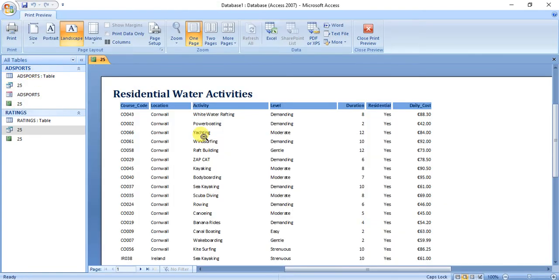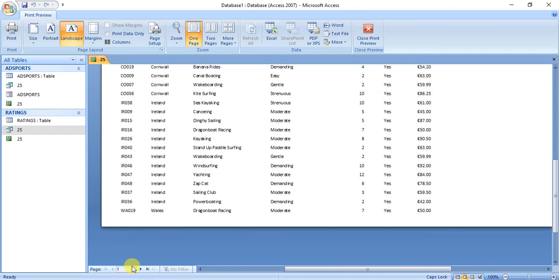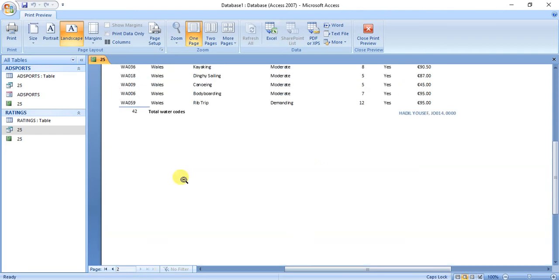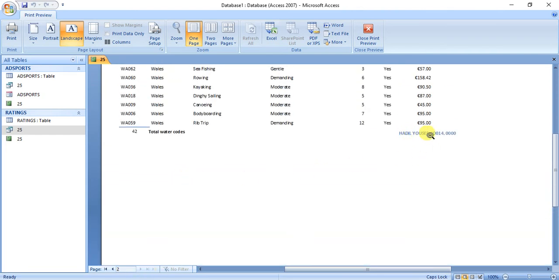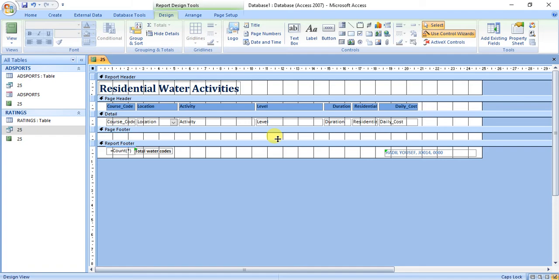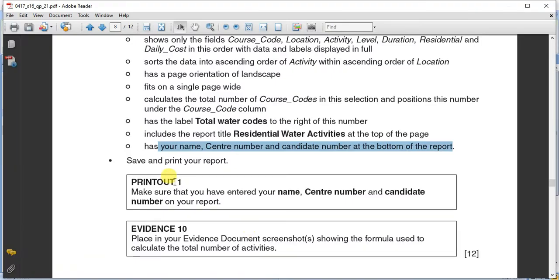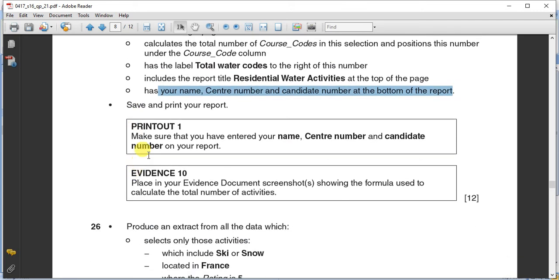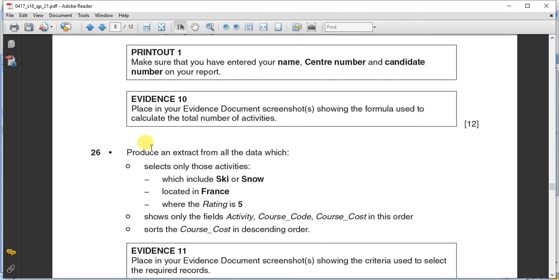You have the first page and the next page. This is my name at the end of my report, and you can just add some space here if you want. This is done. Now they are asking us to print out the report. After you print preview, you click on print. Then in evidence, show the formula that you have calculated the total number of activities.